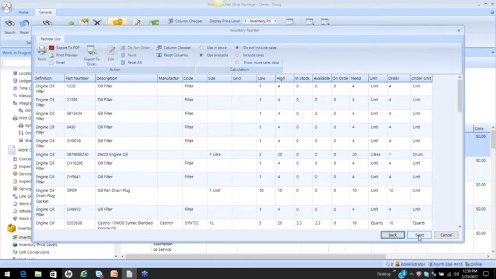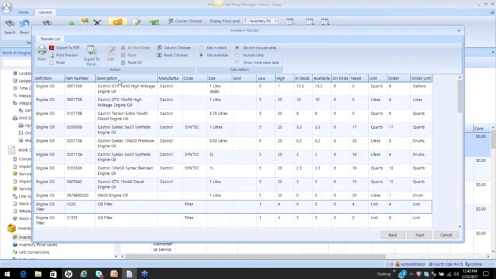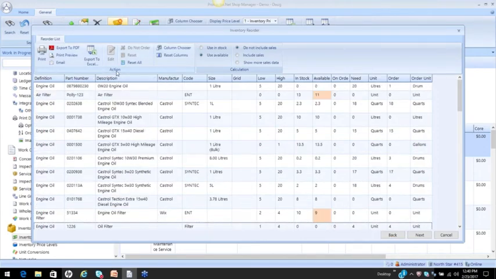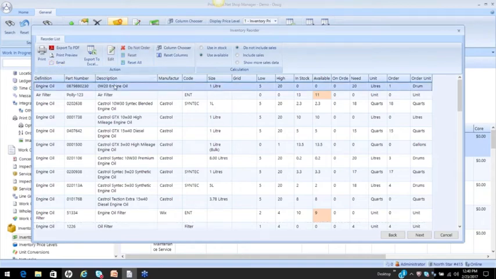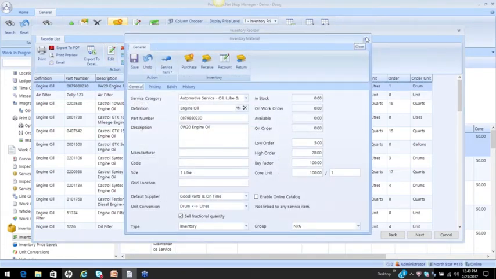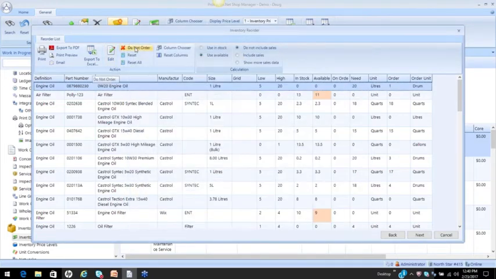On the second list, this is where we start talking about some of the utilities. Again, I can organize by column headers. I've got an action menu group that allows me to reset my columns, export to Excel, print, or I can even email this list to my supplier. I can take a single item and go in and do an edit to that item from here. I can say do not order.